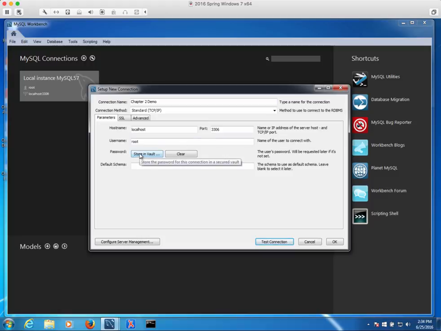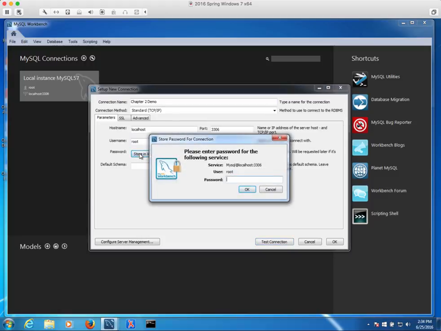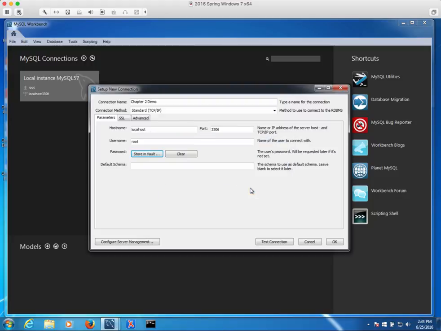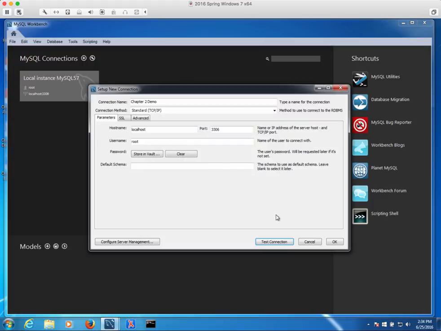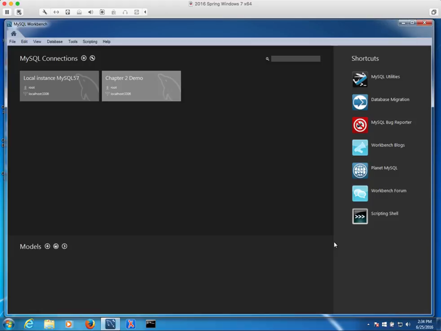What if I just wanted to store the password in the vault to begin with? Well, I could just click on Store in Vault and put in my password. So that's going to be stored there forever. Okay, now when I test the connection, it's not going to ask me for the password. Okay, when I'm finally done with all this stuff, I'm going to click on OK. And there's my Chapter 2 demo. Okay, now that's going to persist.